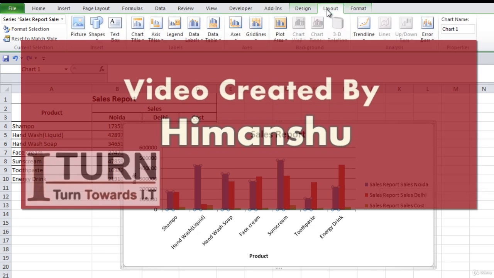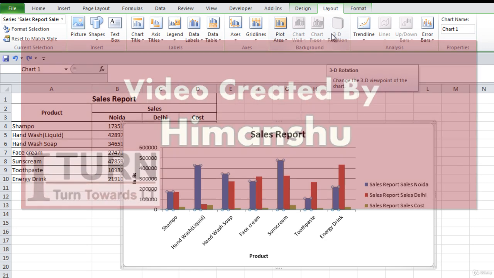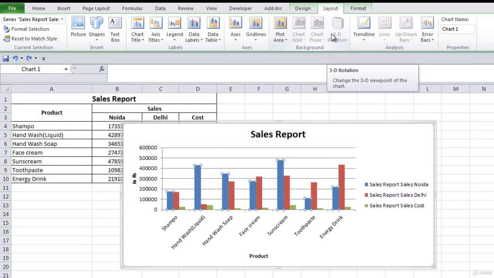So these are all in chart, layout and format. We are not done yet. We need to cover design and plenty more customized options.